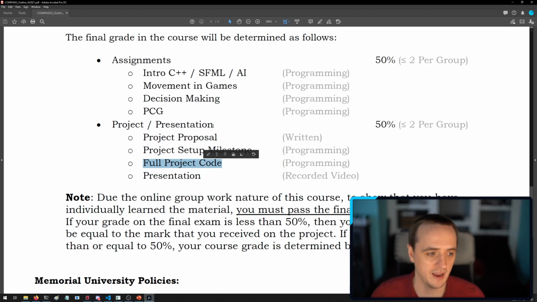Then at the end of the course, at some point before exams are over, you are going to give me the full project code, and you are going to record a video presentation for your project, which will be between 10 and 15 minutes long. But I'll give you details about all that later.